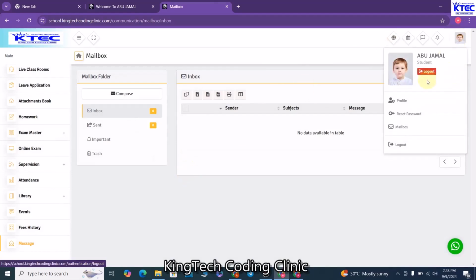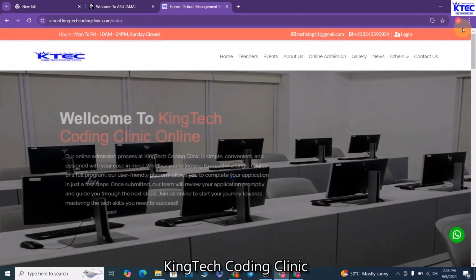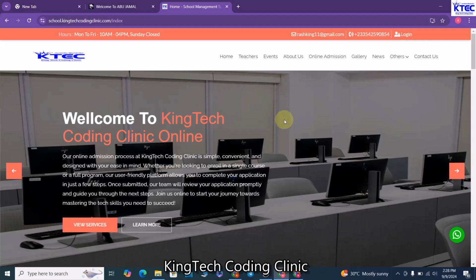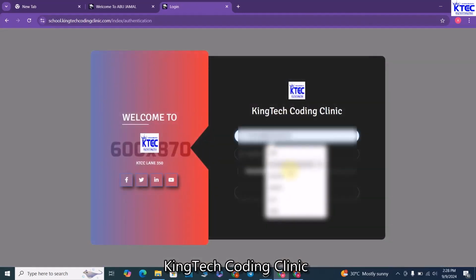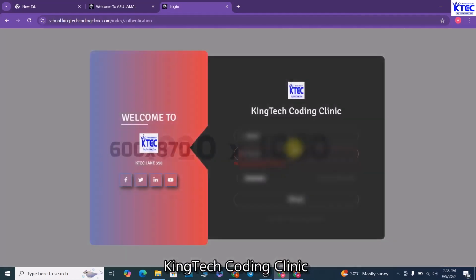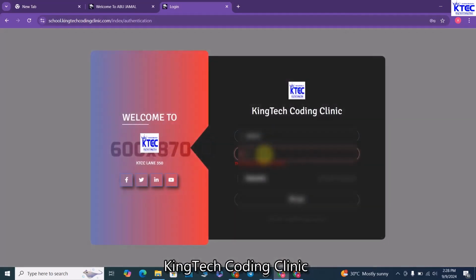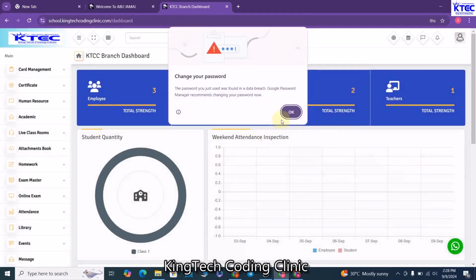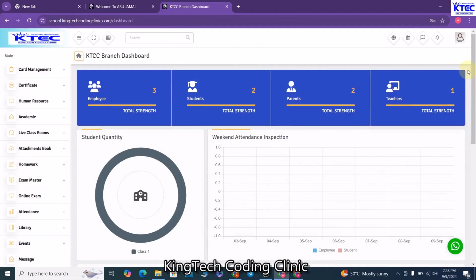Let me log out as a student and log in as a teacher, and then let me give another homework. Then we come back as a student to see what's going to happen. So let me log in as a teacher here. Enter the username and then the password. There we go. Log in. There we go. So here I just logged in as a teacher.